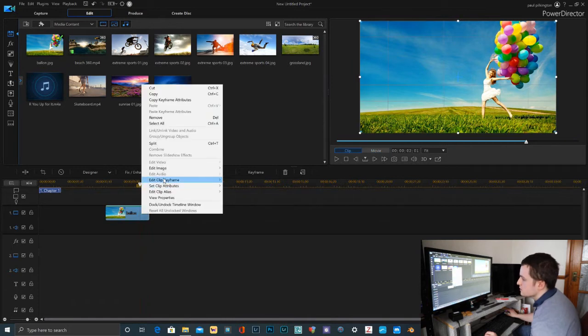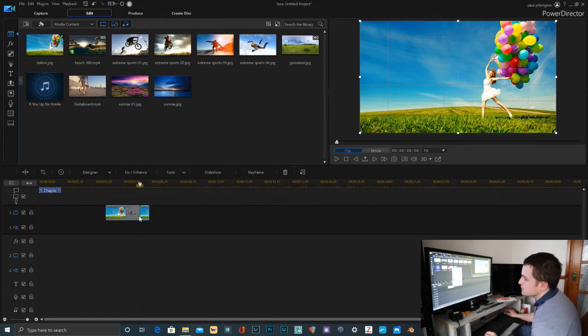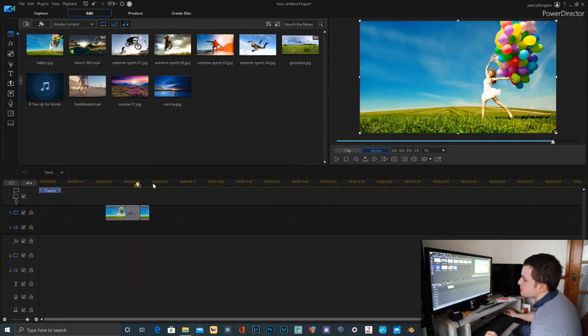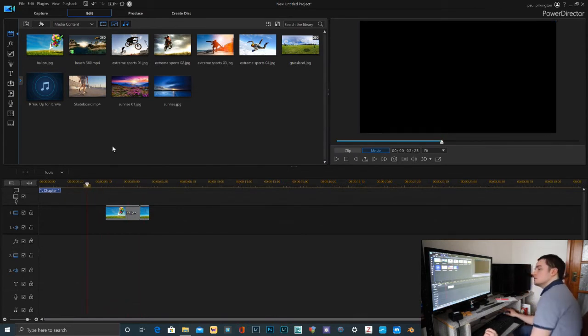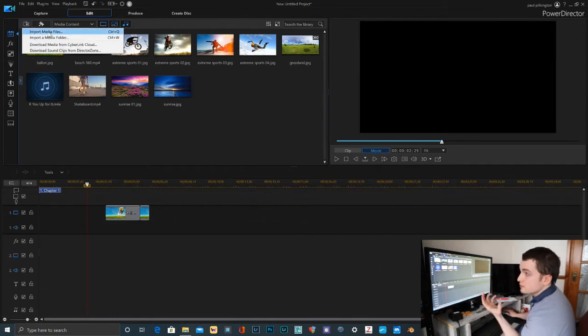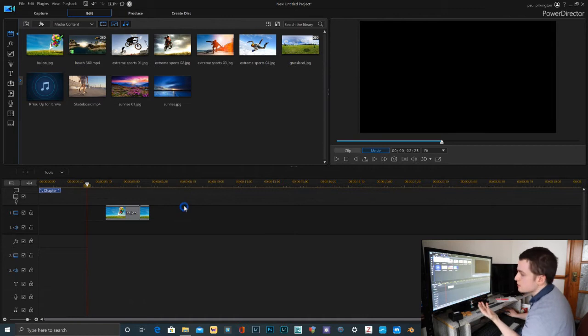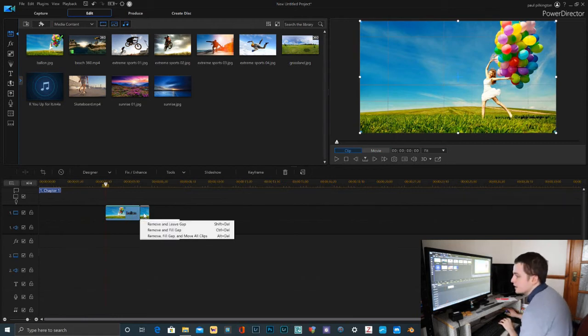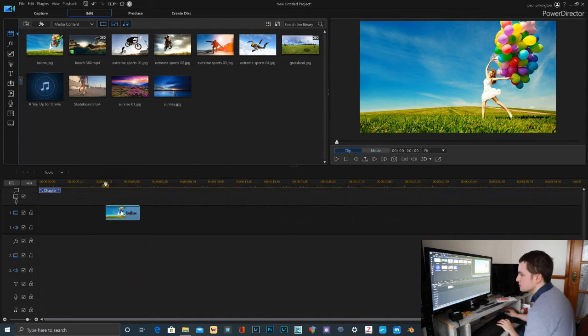or we can split it. So we right click and select split. It now splits it, so we have two of the same image. So that's how we bring in the images. We first import them to bring them in, but with this example I'm only going to show you the basics on how I make my videos. So let me get rid of these.